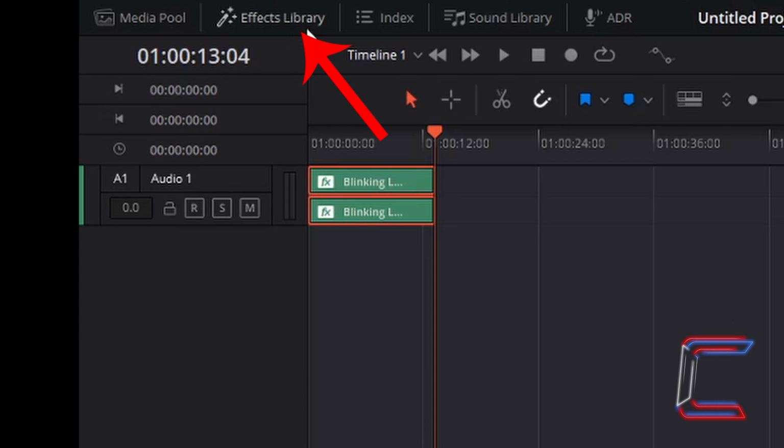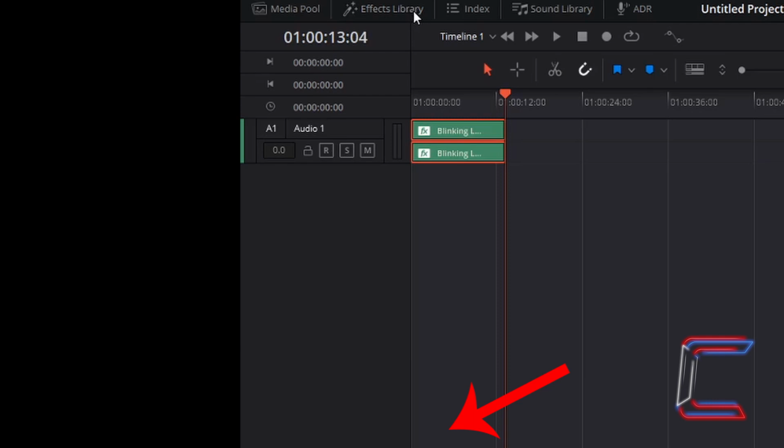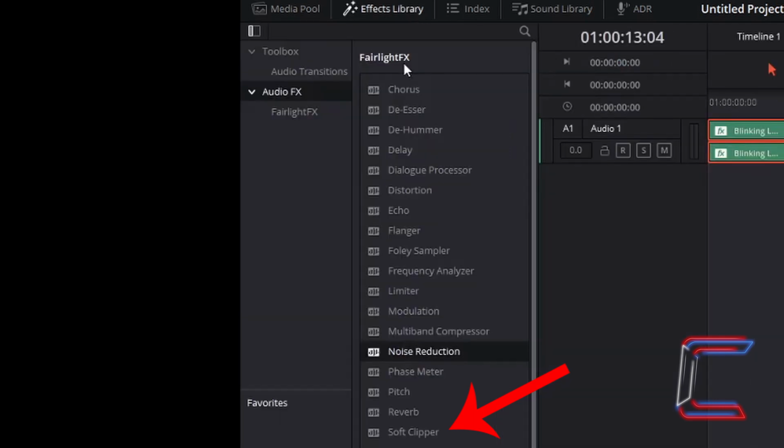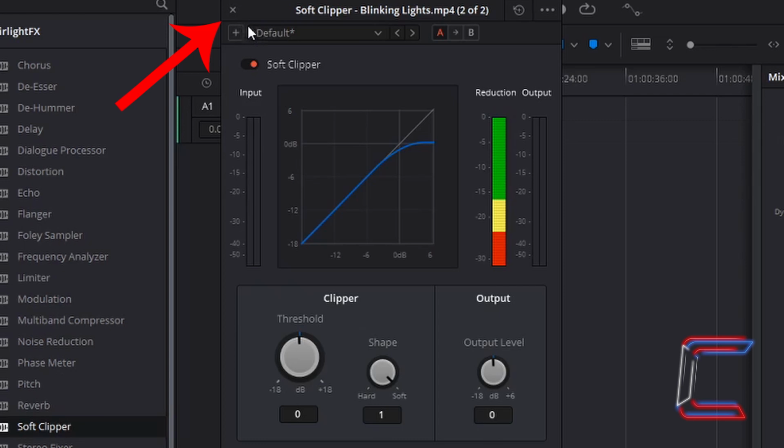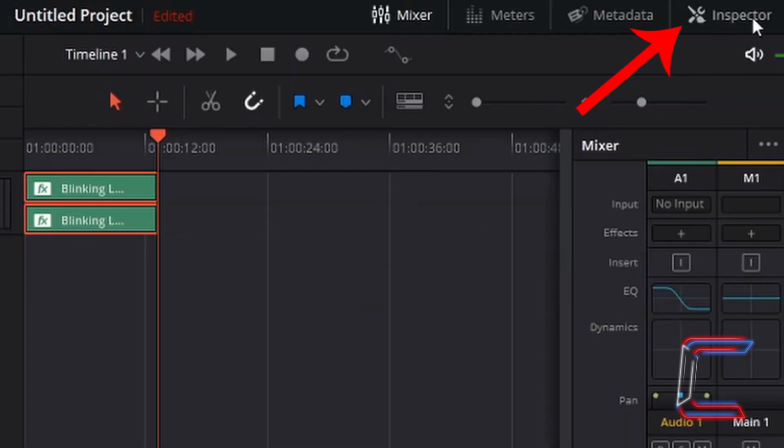Return to Effects Library now, left click once. Underneath Audio Effects in Fairlight Effects, go to left click on Soft Clipper and add this to the audio edit on your timeline, just as we did with the noise reduction effect. Left click once on the close icon in the top left corner of your Soft Clipper window. Return to your inspector.